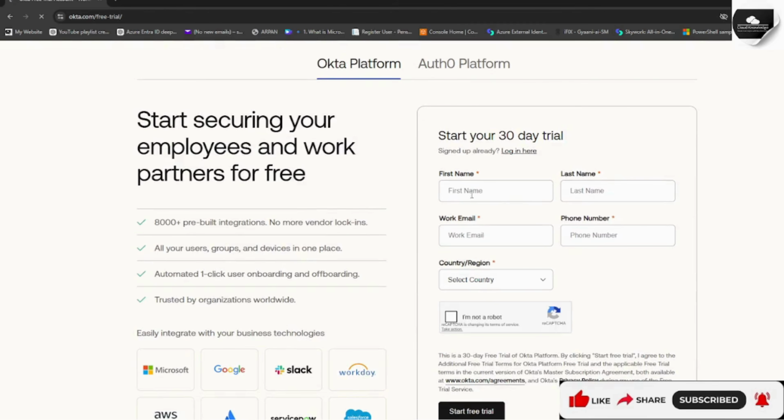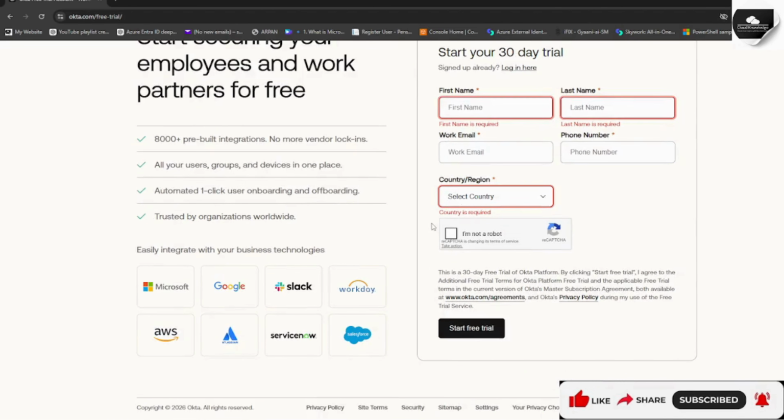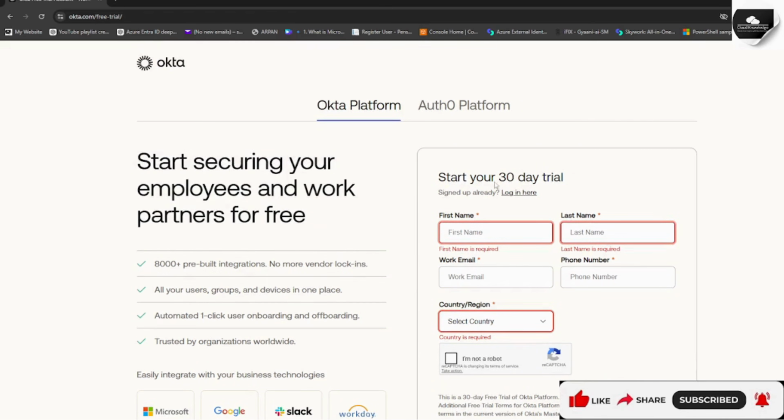Here you need to enter your details: first name, last name, work email address, phone number, country, and I'm not a robot, start free trial account. Okay. So basically you will require a work email address, where you can use your corporate email address, or if you have any personal domain or email account which you have purchased as a corporate one, not @gmail.com, not Outlook, Yahoo, Hotmail. These will not be used here. I have used my contact@cloudknowledge.in, right?